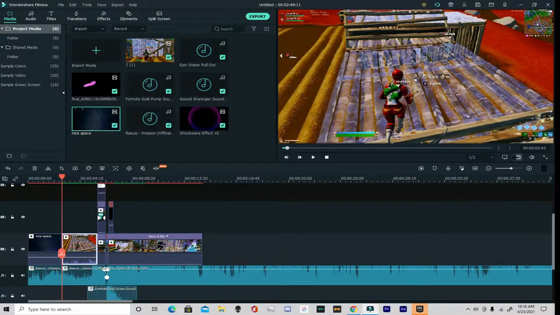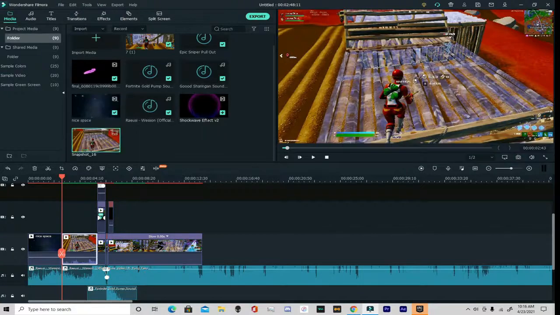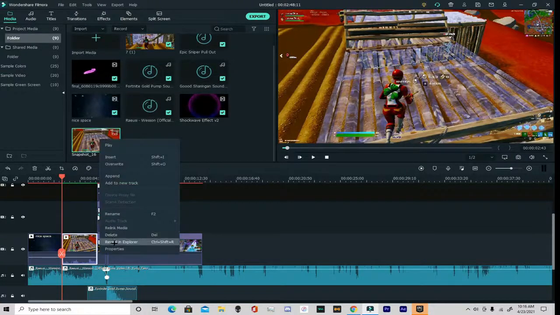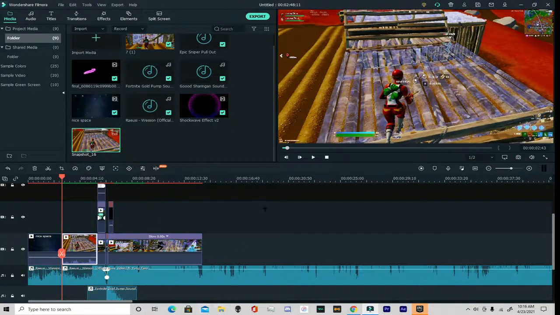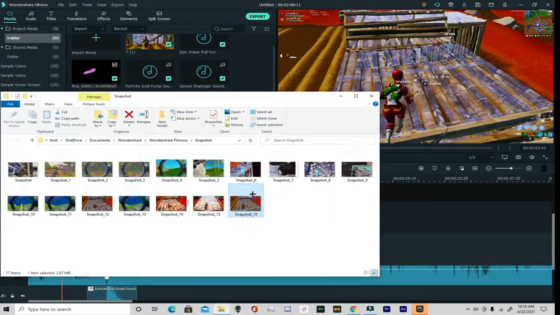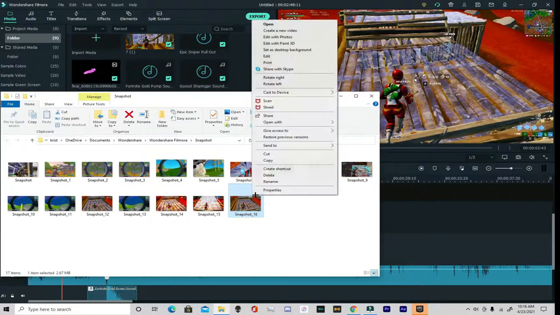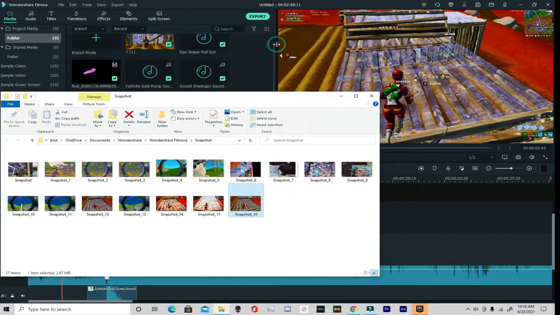So you're going to snapshot it, and it should show up there, and you're going to go Reveal in Explorer. It should open your files. And so once it opens your files, you're going to right click, and you're going to go Edit with Paint 3D.